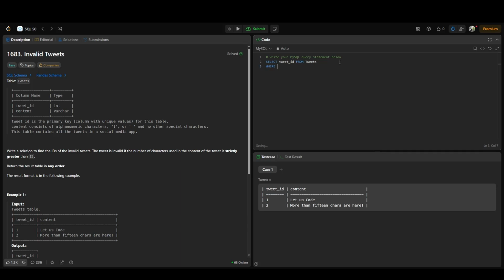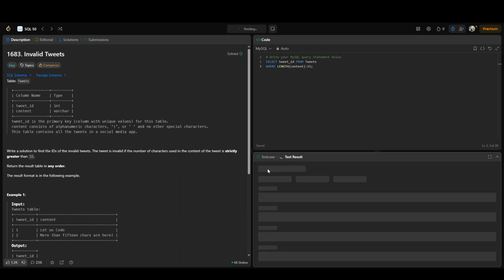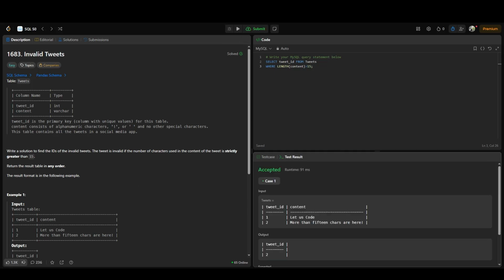So we have to find out how many characters the content column has for each row. So what we'll do is we'll say length, and we'll pass the content, and we'll check if it is greater than 15 or not. So we'll end it with a semicolon, and if we run this, it should work. So it has been accepted, but there is another way to do this.